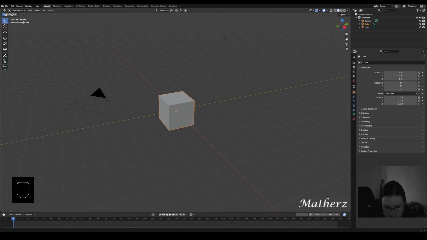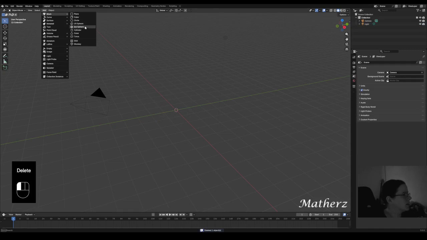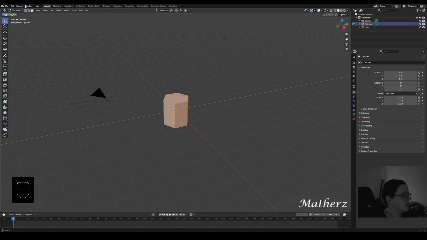So today we're going to be making a bin, just a random kind of design. So I'm going to go ahead and delete the default cube. Let's go ahead and add in a cylinder, and I'm going to go ahead and just lower the vertices right here in the bottom left corner so we get a nice, you can do octagon, hexagon, whatever you want to do, and we'll do edit mode.